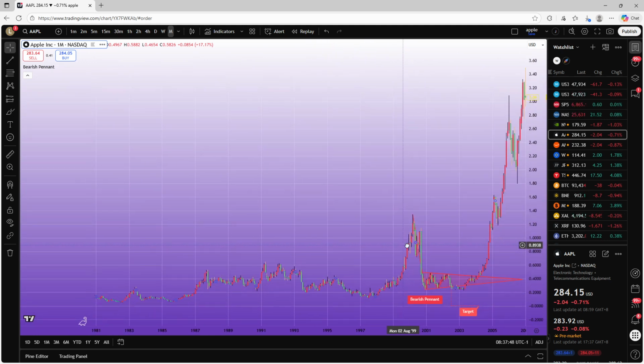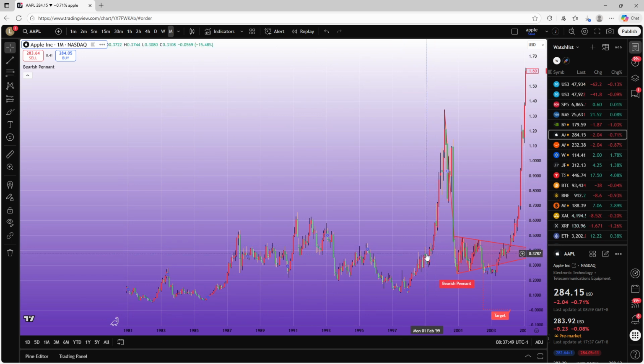That's all there is to it. You've now added the Bearish Pennant Chart Pattern to your TradingView setup, and you're ready to start integrating it into your strategy.